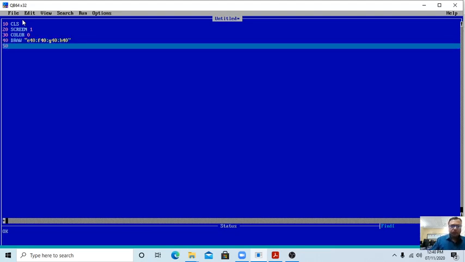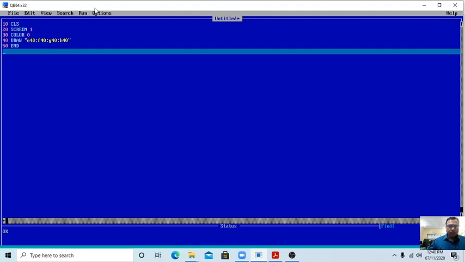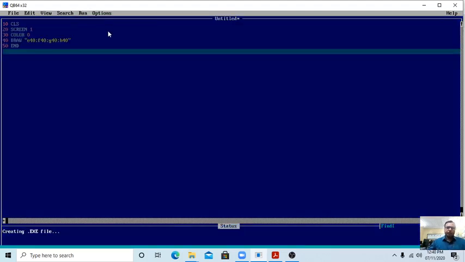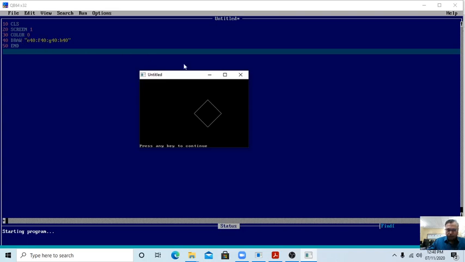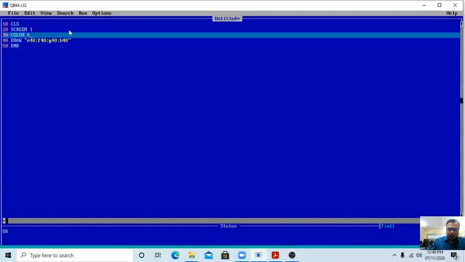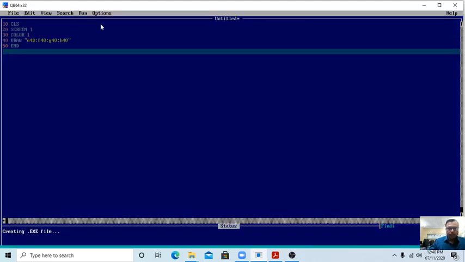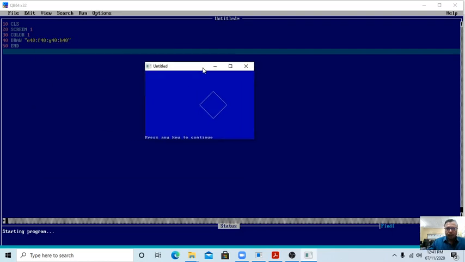50, what should we write, students? END. Okay, now go to this run command. Start. Now I am using the diagonal lines. Students, this is black because we have selected color 0. If we take color 1, run, start. Yes, color 1 is blue, so here is the blue output.